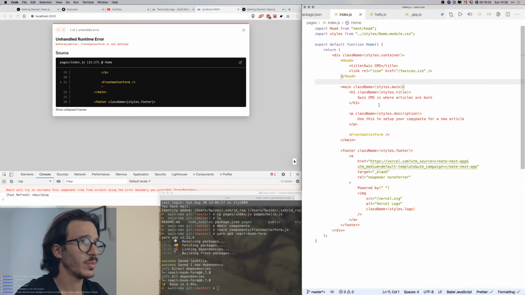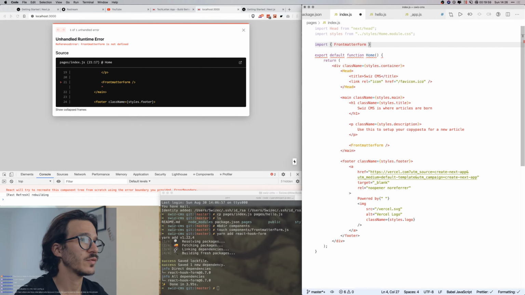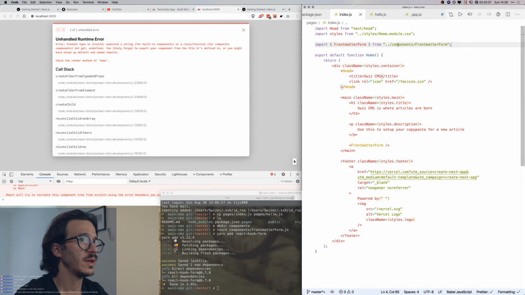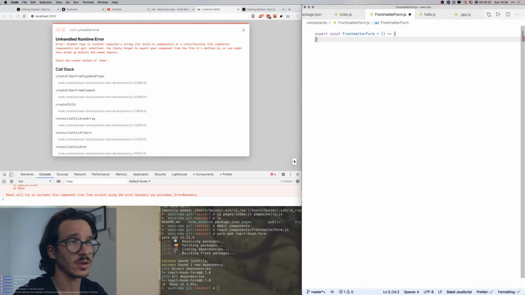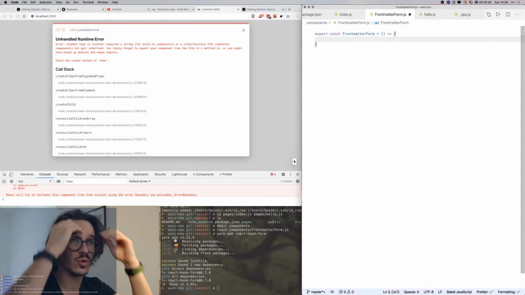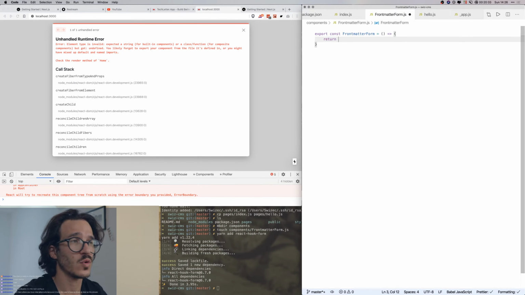Okay, so components, we say import FrontMatterForm from components/FrontMatterForm. Now we gotta go make it. Element type is undefined. Yes, of course it's undefined, because FrontMatterForm is going to say export const FrontMatterForm equals a component that does not get anything, and this component is going to do what? It's going to return a form.